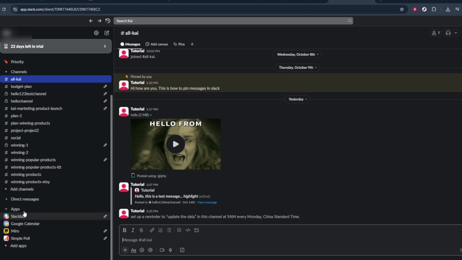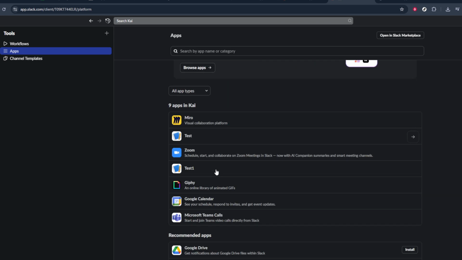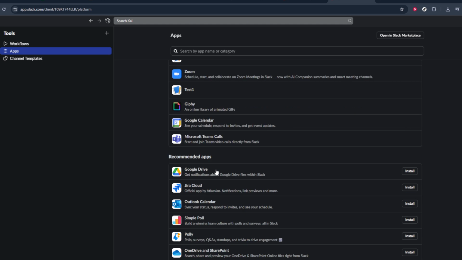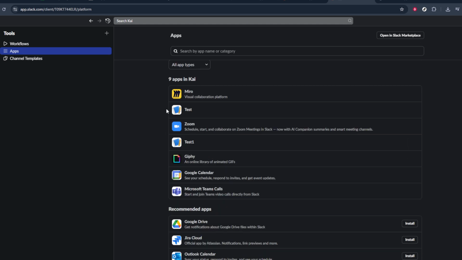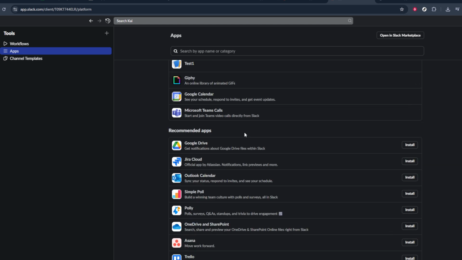Next, direct your attention to the bottom of this sidebar. You should see an option labeled Add Apps. Click on it. This will open up the Slack app directory, which is a treasure trove of tools and features that you can integrate directly into your workspace. Whether you're looking for tools to help with project management, notifications, or communication enhancements, the Slack app directory has a wide selection to choose from.